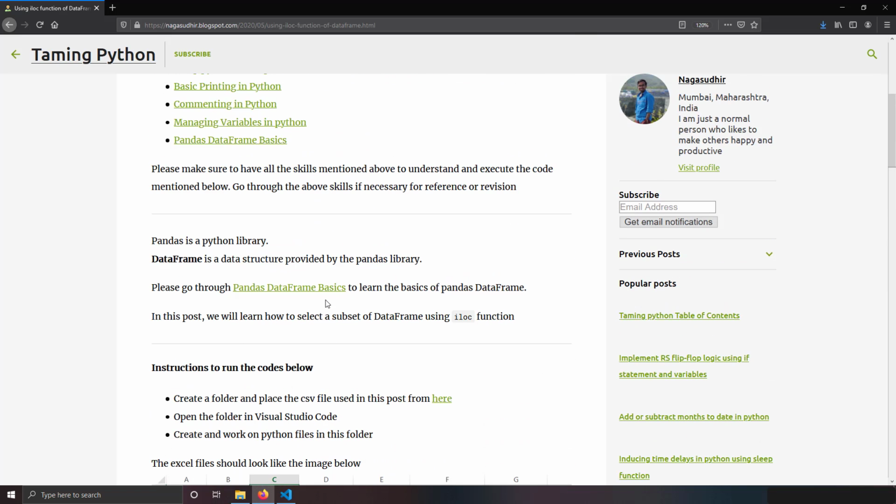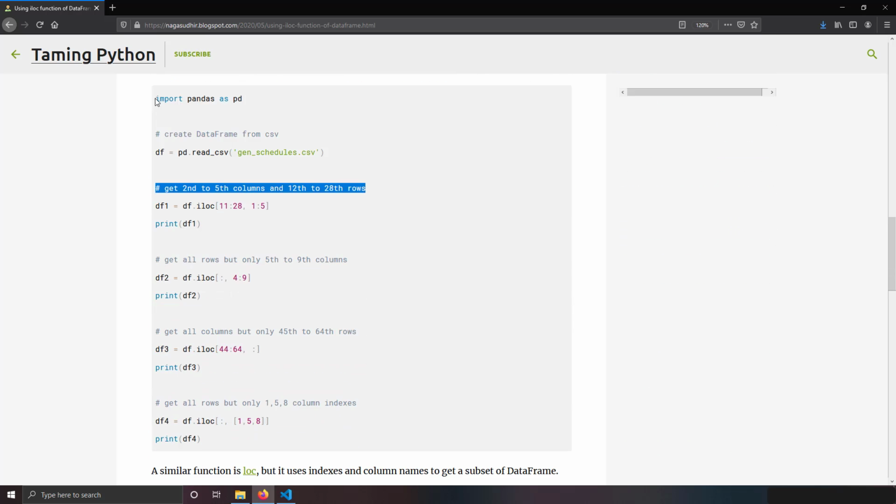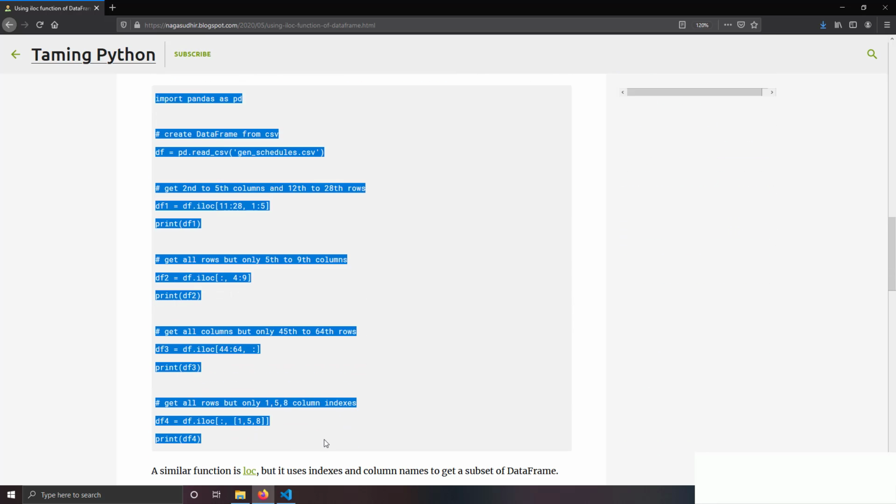You can see I've created a blog post on selecting a subset of data frame based upon index or column positions using the iloc function, and I've also given the example. You can copy paste this example and practice in your own IDE.